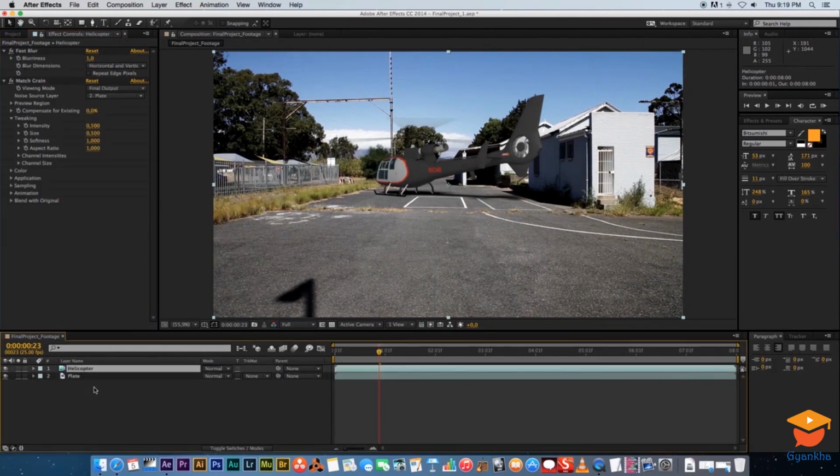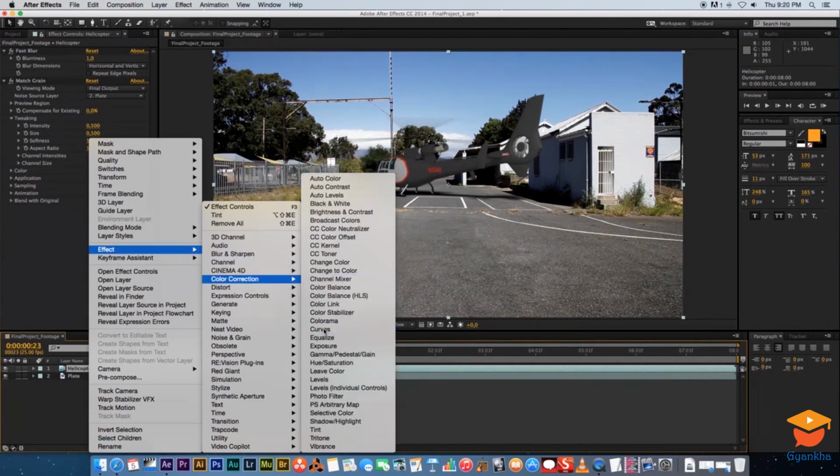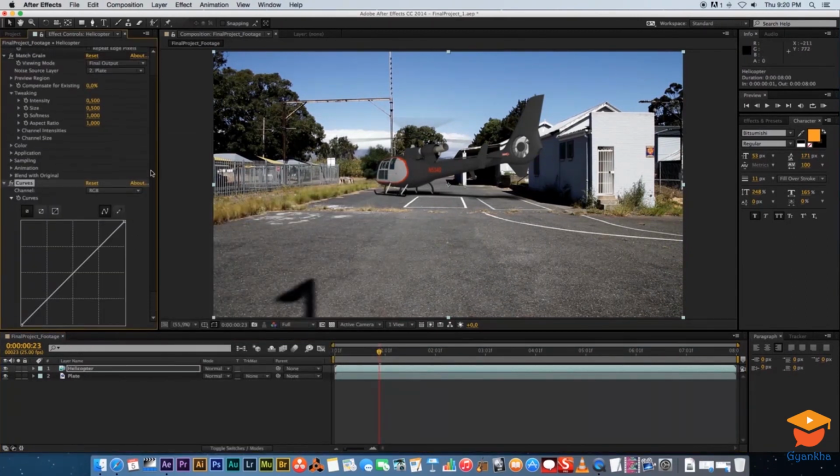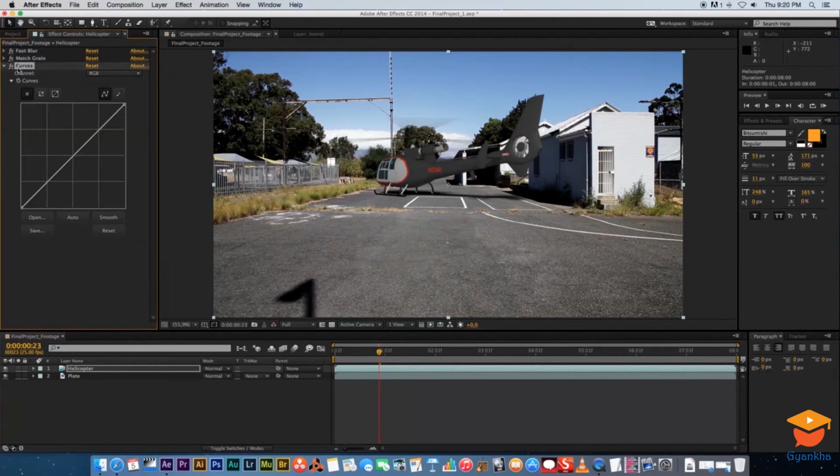Okay, now we're going to add some color correction to our helicopter. So right click on your helicopter, go to Effect, Color Correction, and go to Curves as well. And you can actually just minimize these two effects at the top, the blur and the grain. Just click on those little triangles next to them to minimize them.